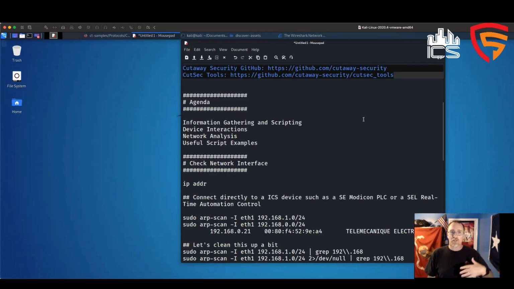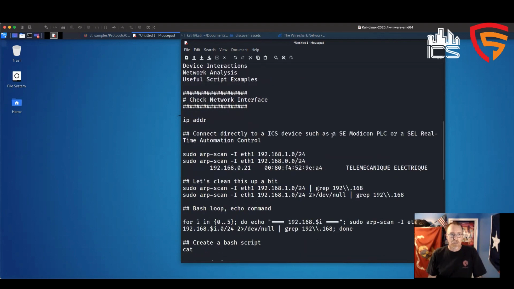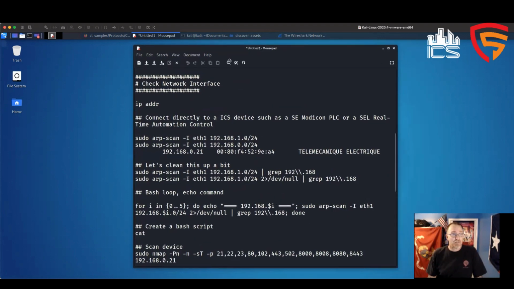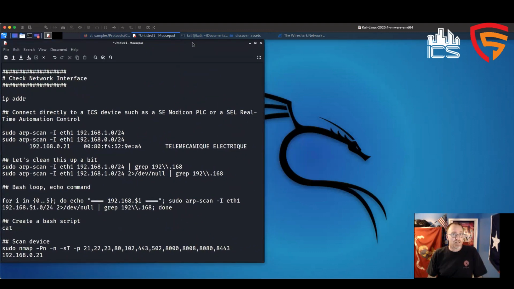We're going to talk about some of the concepts around information gathering and developing a script out of it. We'll develop a script real quick. We'll talk about some device interactions. Not sure, it depends on how fast we go. We'll talk about network analysis, and then we'll look at one of the scripts from the CutSec tools. All right, I'm going to go pretty fast because I only have 25 minutes and we've got a lot of things to cover.